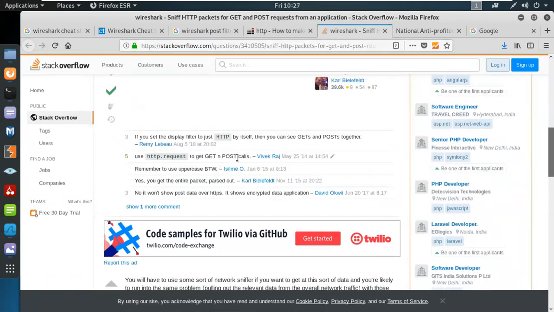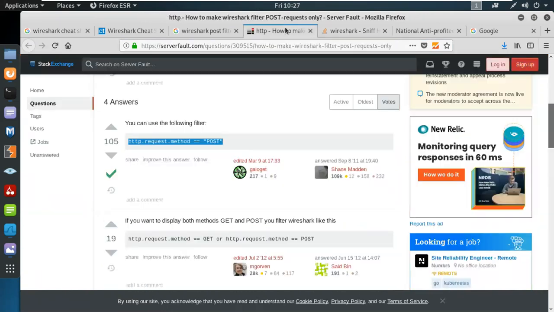Use http.request to get the GET and POST calls. Or you can simply use this one. If you want to display both methods, GET and POST, you can filter like http.request.method.